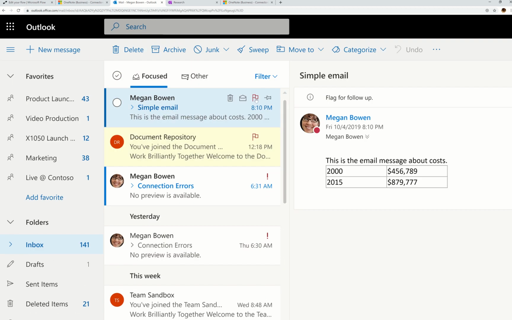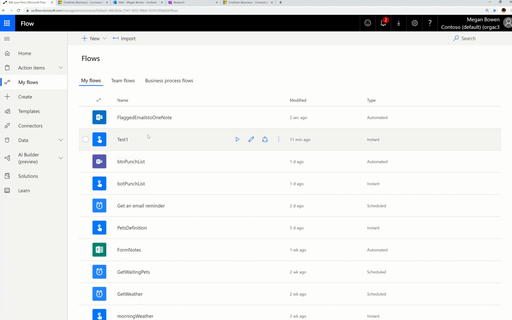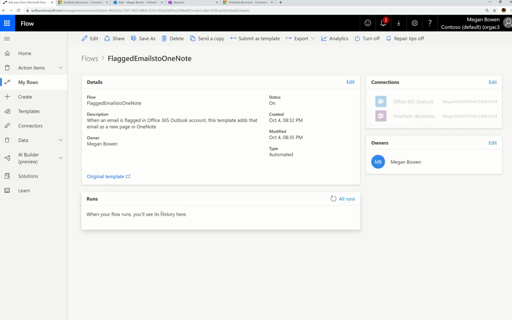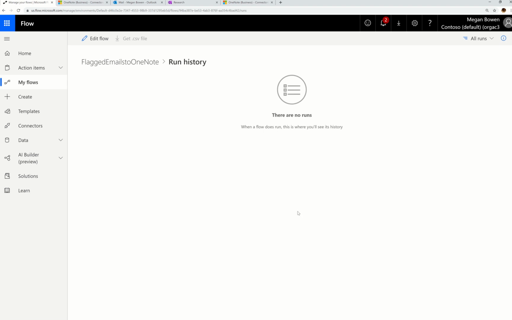Basically, you just have to make sure that that flag is red. Something that's not flagged looks like that here. This is flagged. This is flagged. But this is the one I just did. So if I go back to flow and click on this, we should have triggered this flow. And it may take a minute or so.